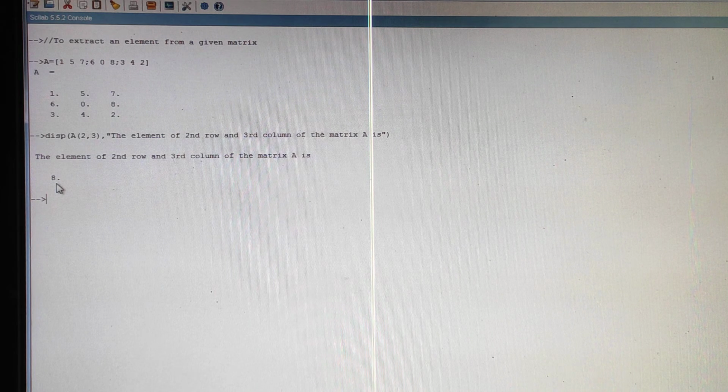It might not be a square matrix. Any matrix of any order, you can extract any element like this. Simply remember this code. And if you write in this way, it will be very systematic.